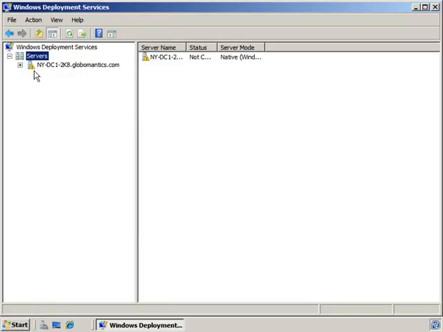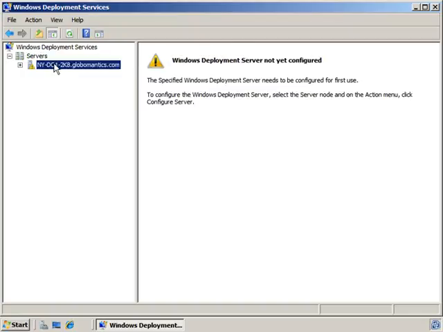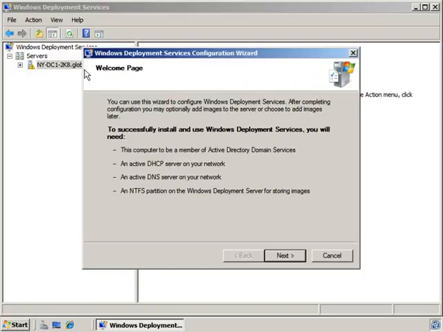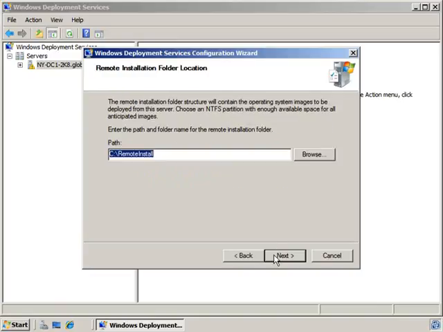You'll notice we have a yellow triangle with an exclamation point in it. And that's because it's not yet configured. So the very next step is we need to configure WDS. And we do that, this is really tough, right click and configure server. And here you get the Windows Deployment Services configuration wizard. And you'll see here that they're going to tell us what the minimum requirements are: Active Directory, DHCP, DNS, and an NTFS partition. Click on Next.